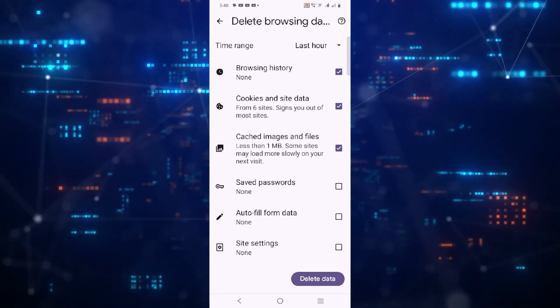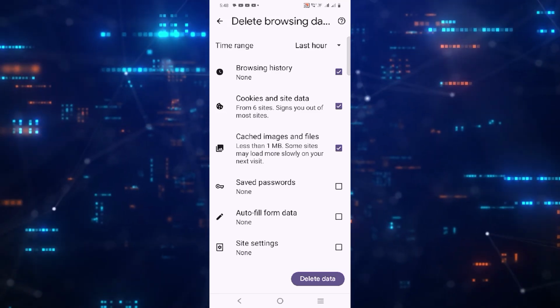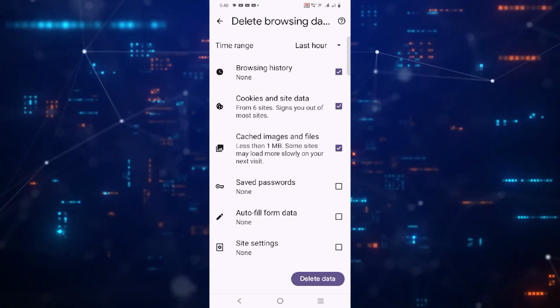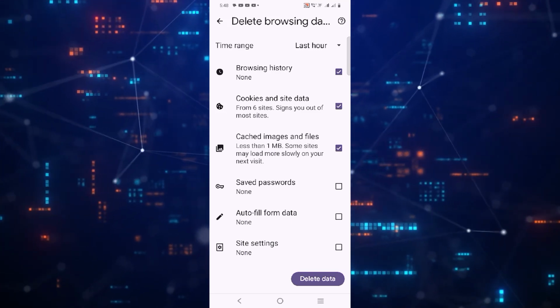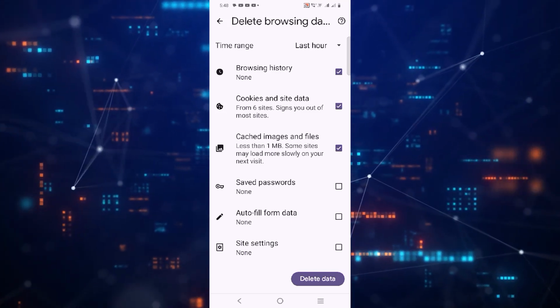Also, you can untick saved passwords and autofill data if you don't want to be logged out of any accounts. Otherwise, if you also delete all of these things with a tick mark, you'll be logged out of any accounts that you previously logged into.